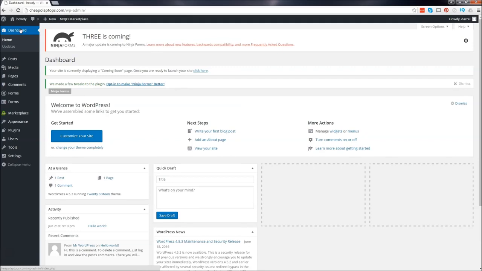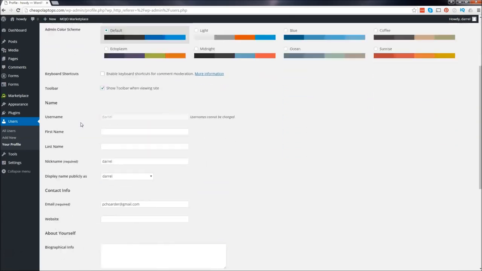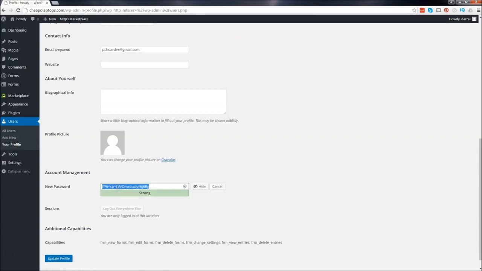change our permalinks. So go over here to appearance. To users, and click on users. And you see your username right there. So go ahead and just click on that. And I'm going to go ahead and scroll down. And you see right here it says new password. Just click on generate password and enter in your own password.